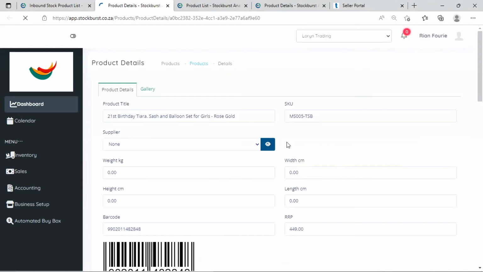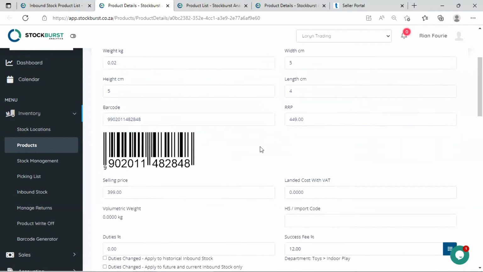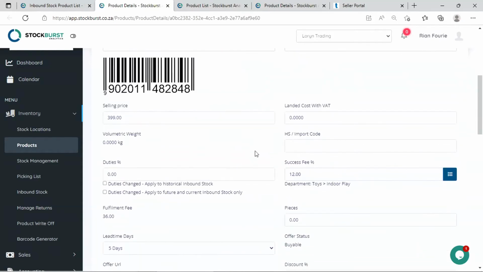Open product. Let's assume this product is 200 grams. Well, let's make it 20 grams. Our width is 5 centimeters, height 5 centimeters, length 4 centimeters. We can go ahead and once again put in the HS code. We can put in our duties percentage. Let's say on this product the duties percentage was 20%.